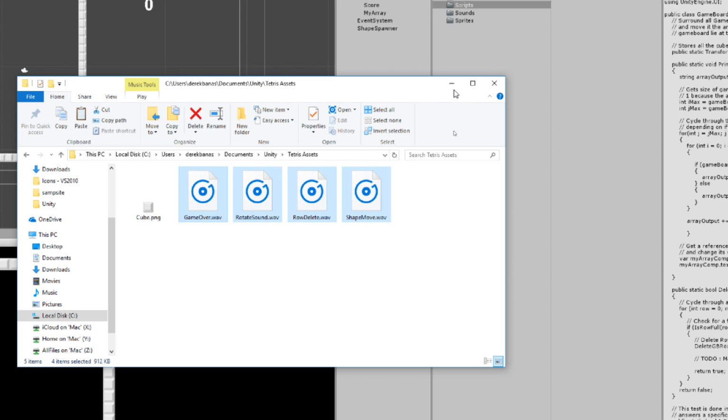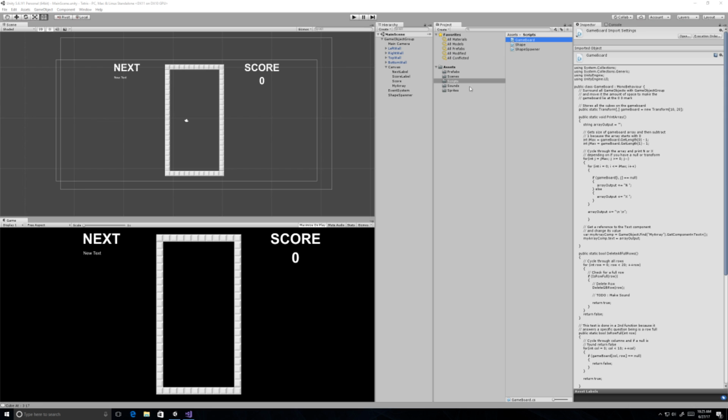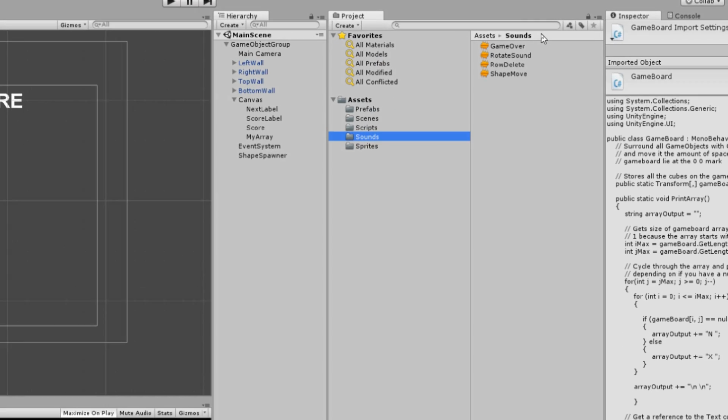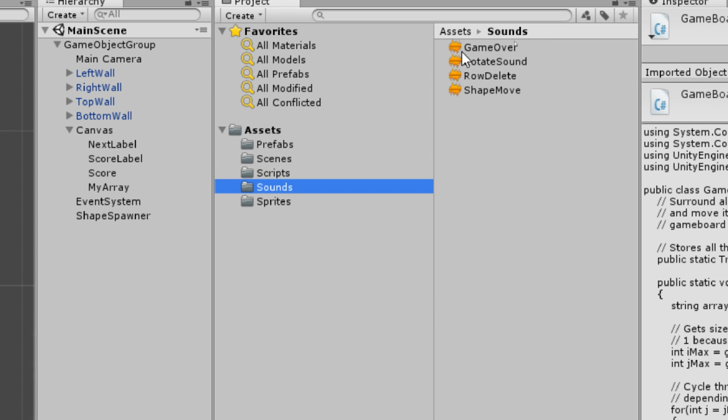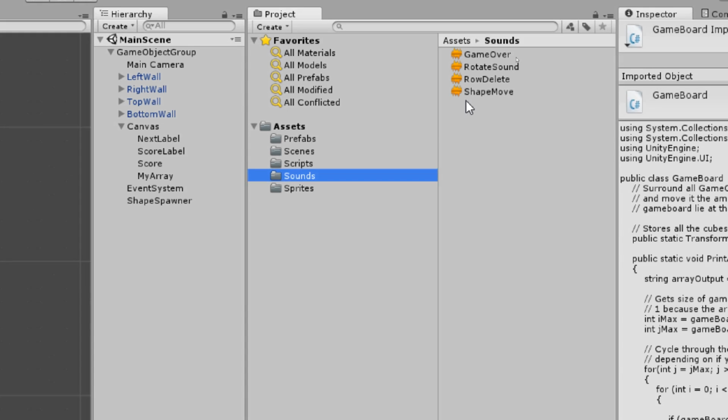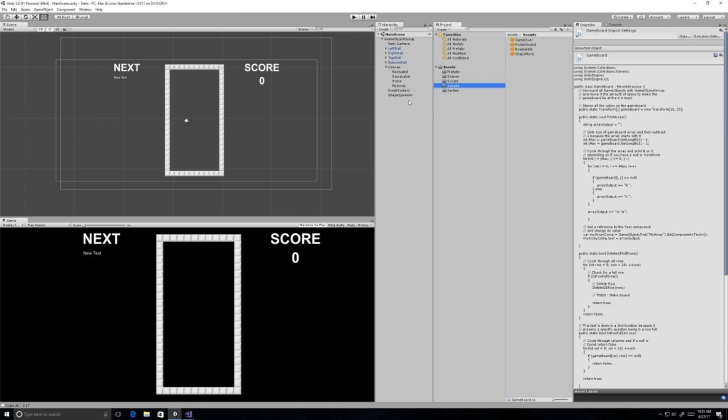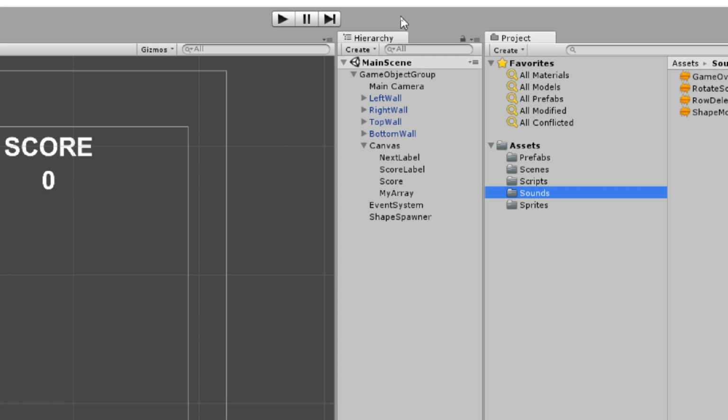Alright, so we got that set up, and obviously we have the cube there, and we click on sounds, you can now see there they are, and this little orange thing here says that everything is okay with them. Now what we've got to do is create our sound manager. So we're going to do this in the hierarchy.